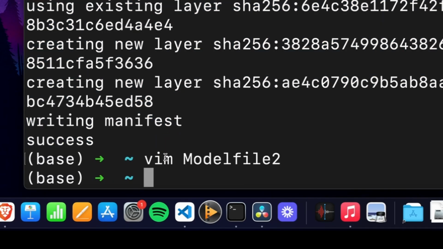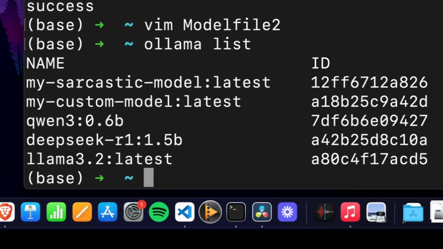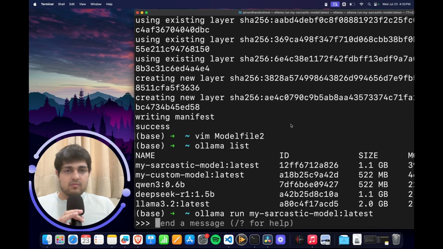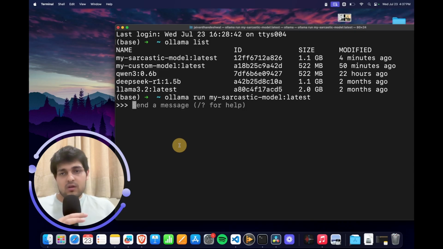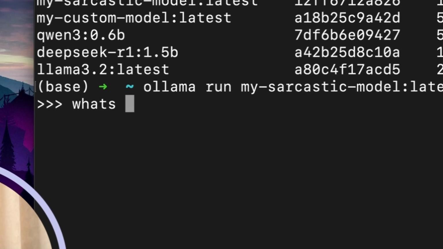So let's list out our new models. Let's see if our new custom model shows up in the list or not. So this is it. This is my sarcastic model. It shows up in the list, and let's run this one. So let's test our sarcastic model that responds back in JSON format. Let's see, what's the capital of India? I think this is an easy one.